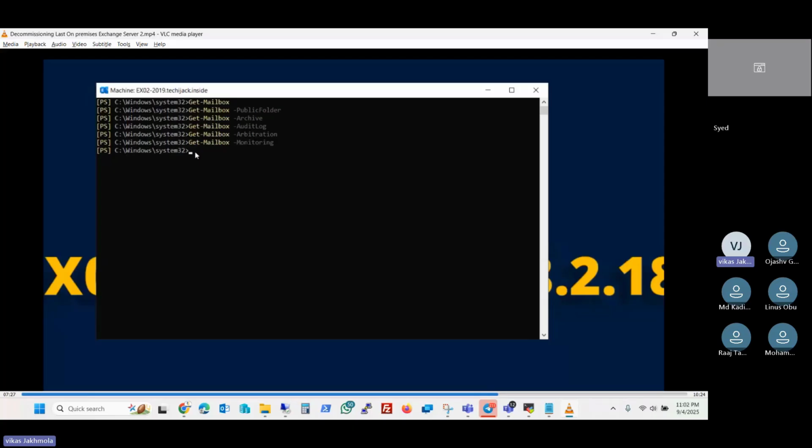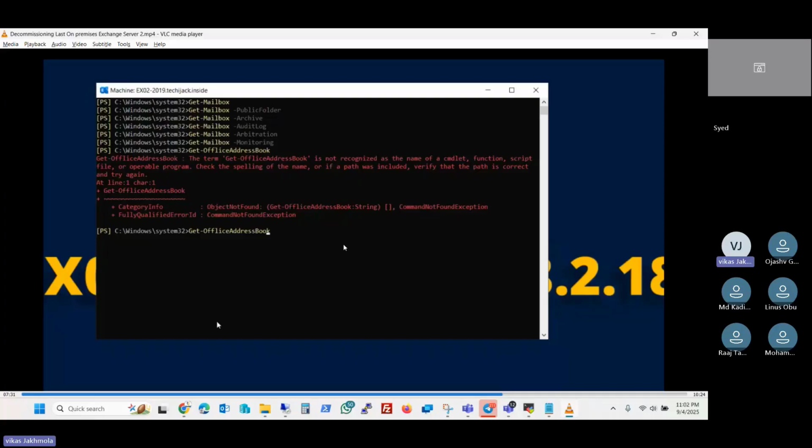No result. Let's check that for offline address book as well. We have a spelling mistake there. Offline address book. There is no result. This can be a checklist: public folder, archive, audit log, arbitration, monitoring, offline address book. You can save it so that once we are removing the last Exchange, all these should be kept in mind.